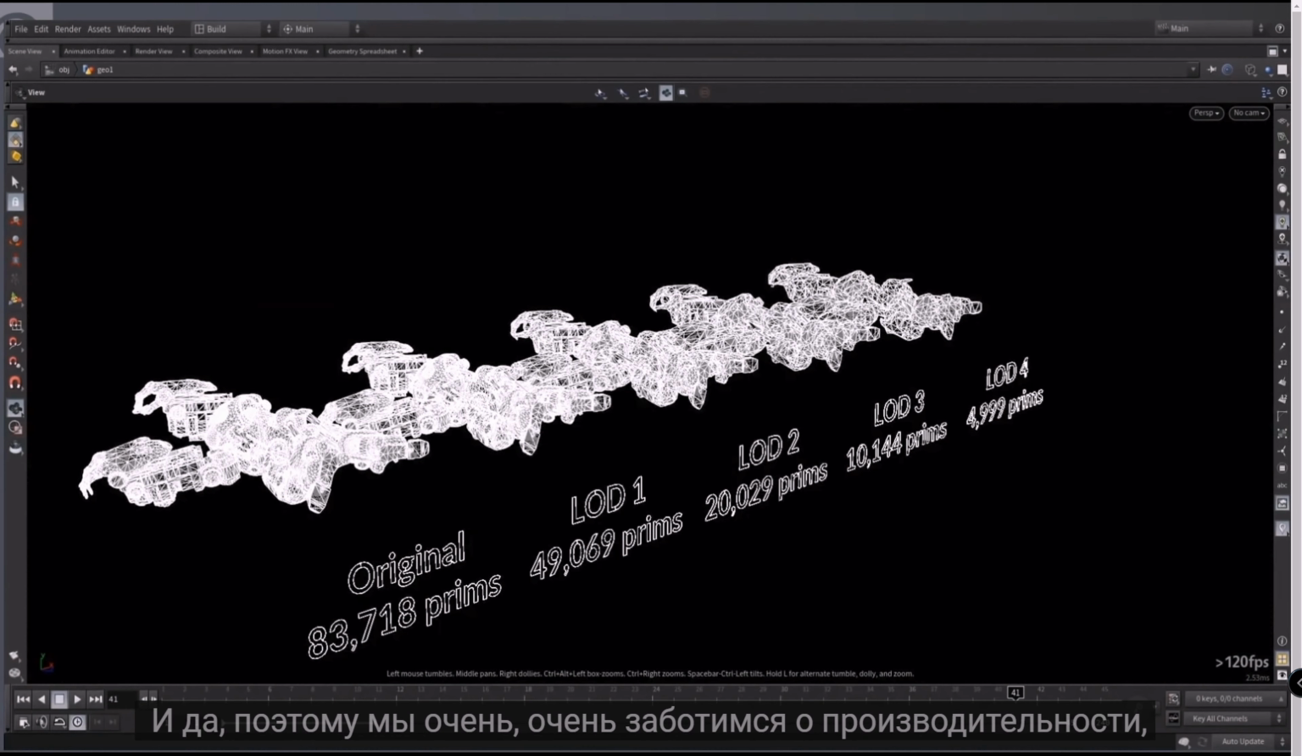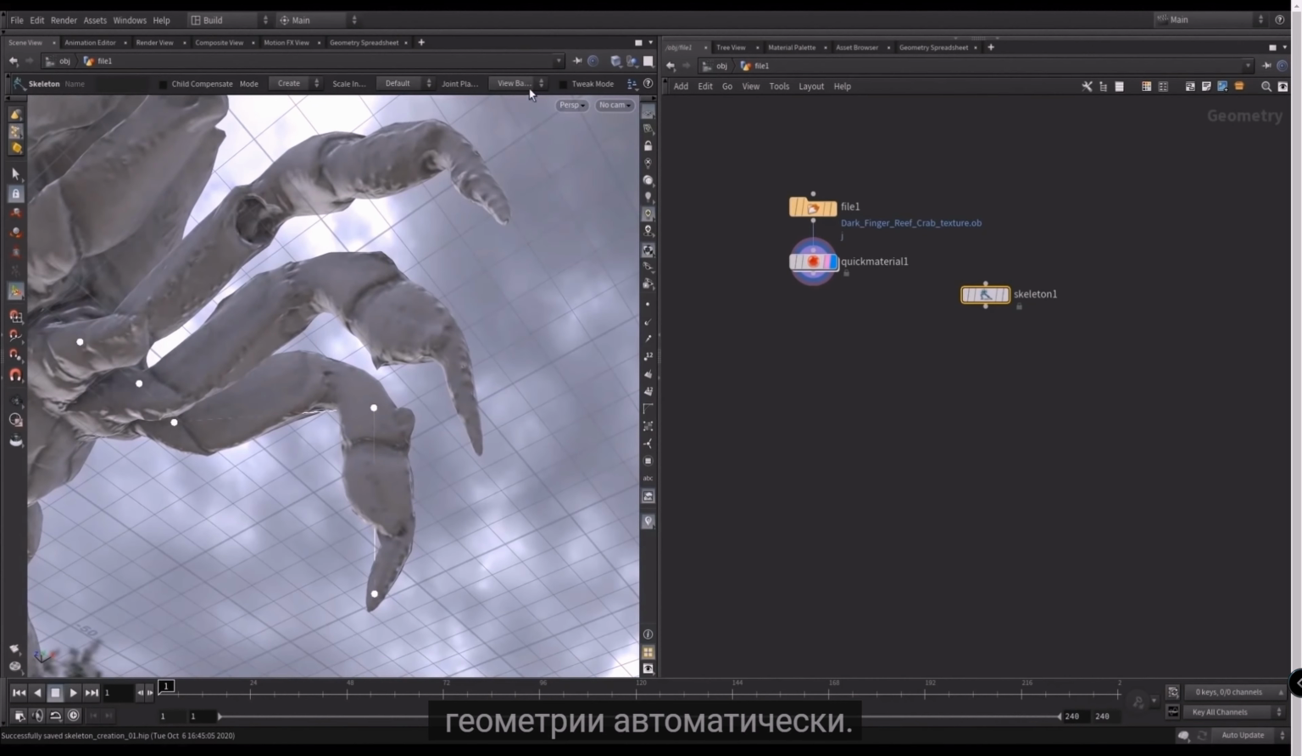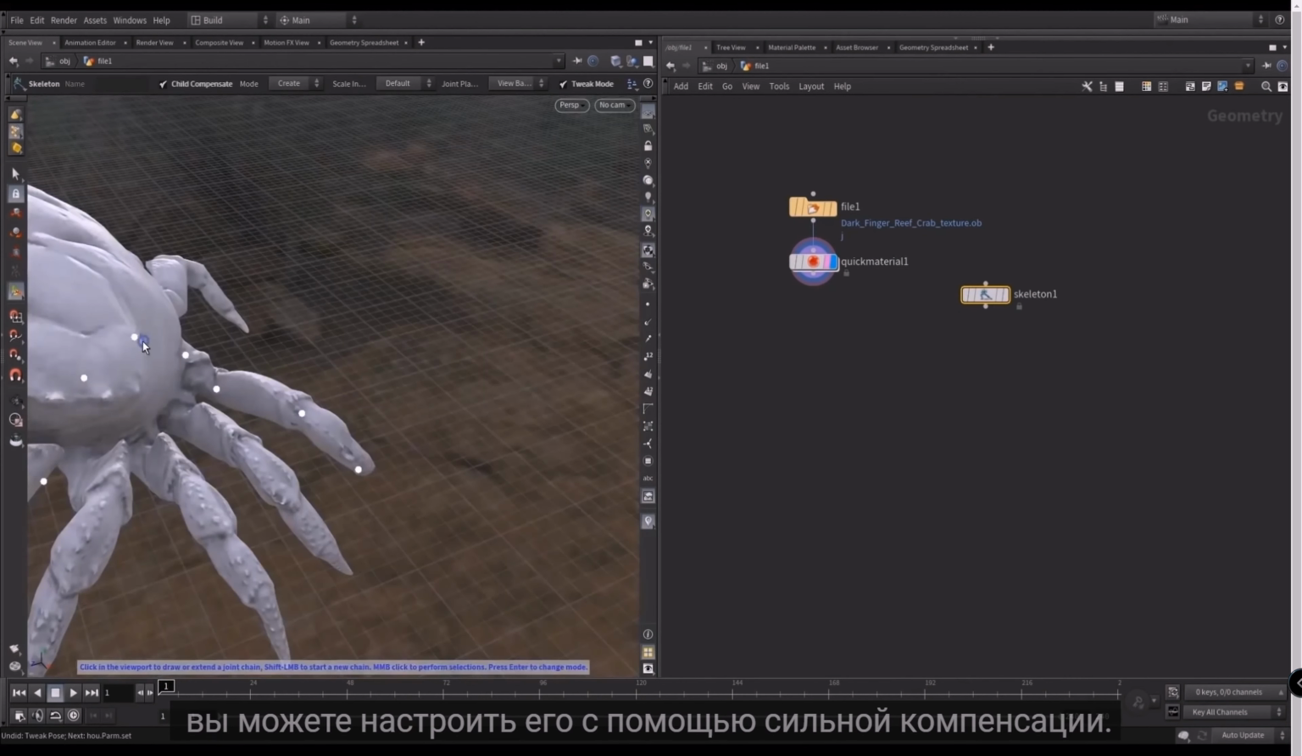So this is your bread and butter joint creation tool. It's our skeleton node, and it has a lot of different awesome snapping capabilities. So the regular point snapping works, but we also have snapping based on the view camera. So it basically finds the center of the geometry automatically. You can tweak it with child compensation.